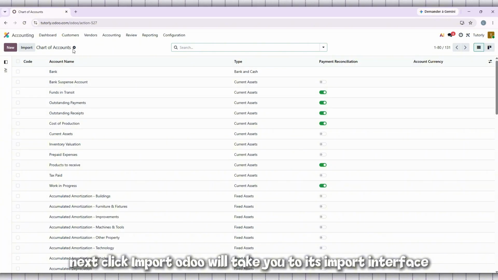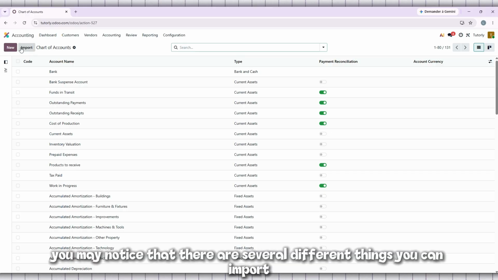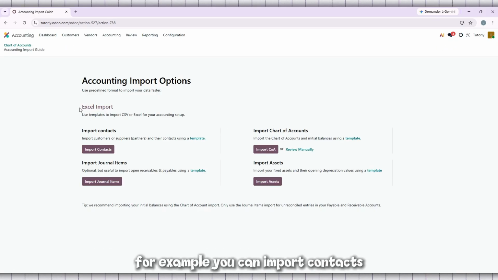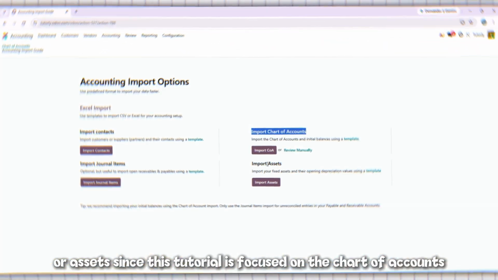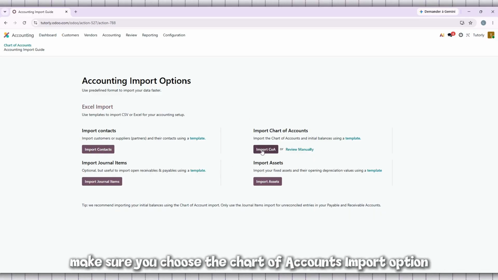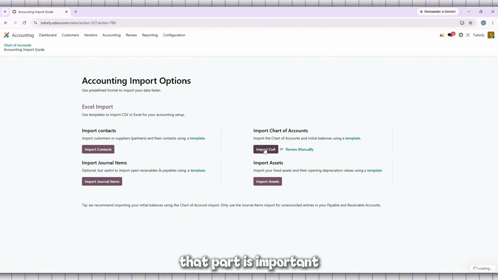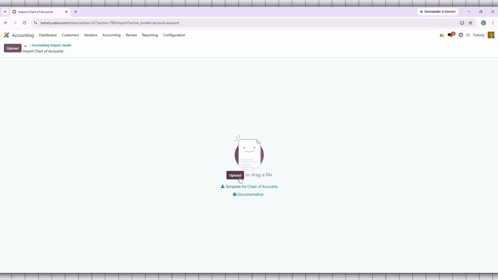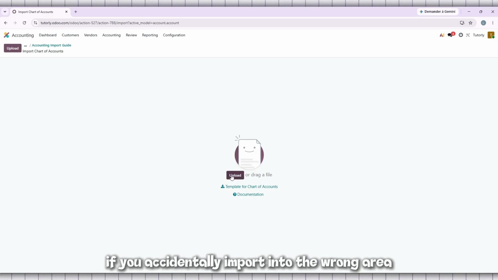Next, click Import. Odoo will take you to its import interface. In this area, you may notice that there are several different things you can import. For example, you can import contacts, journal items, chart of accounts, or assets. Since this tutorial is focused on the chart of accounts, make sure you choose the chart of accounts import option. That part is important because each import type expects different fields and data formats. If you accidentally import into the wrong area, Odoo may not understand the file correctly, or the data may not appear where you expect it.